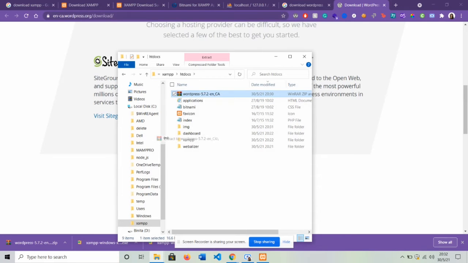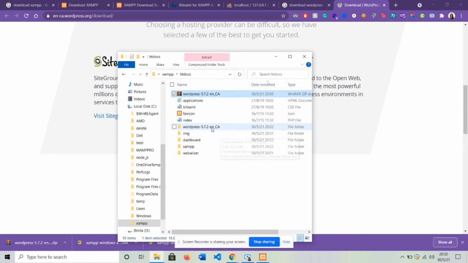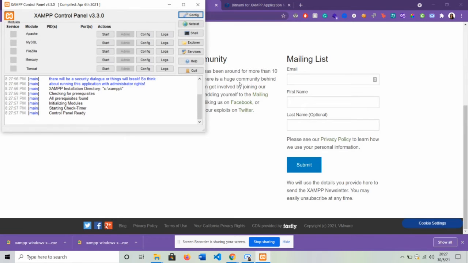Extract these files. Once we have the folder, we will rename the folder to something like just WordPress, I guess. Now we will open XAMPP.